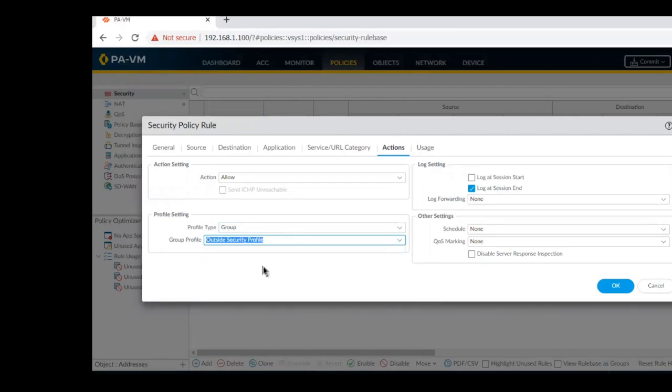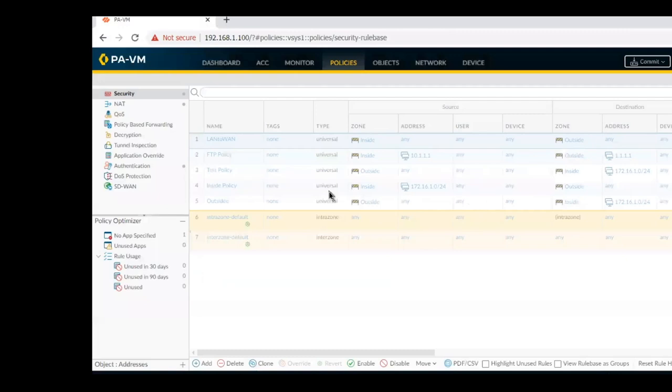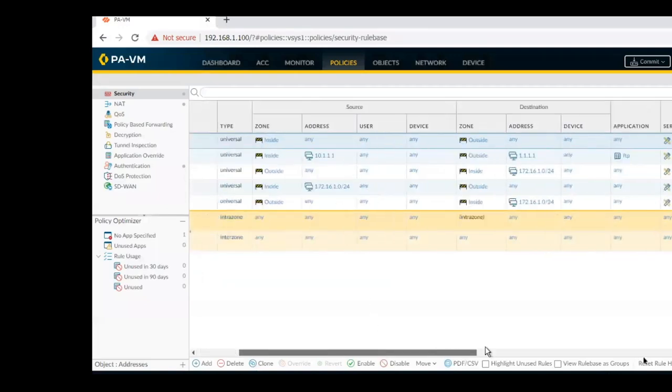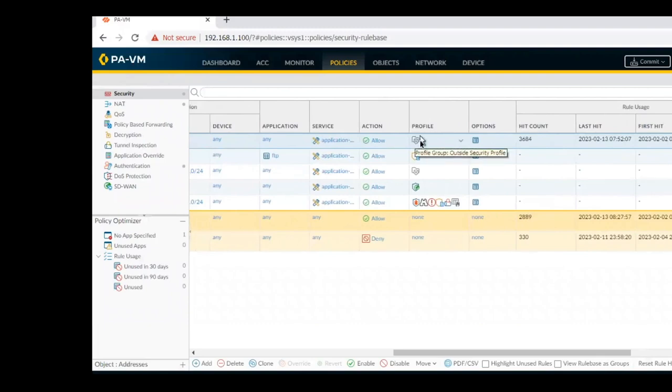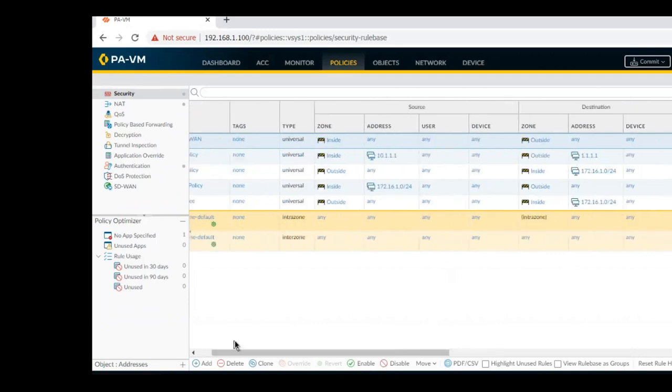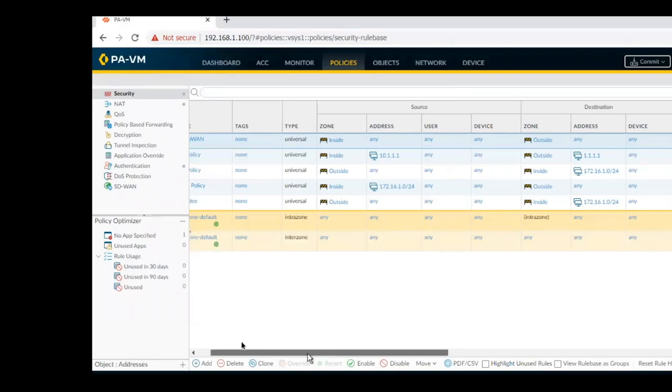It's not only for traffic coming from outside to inside. No, in any policy where you want to assign your security profile, you can. See, the security group looks like this, and an individual security profile looks like this. Just like we have created the object group, the same way we have created the security profile group.